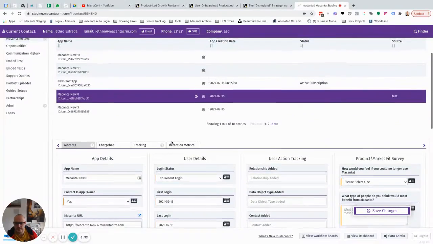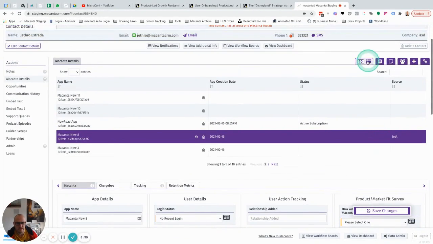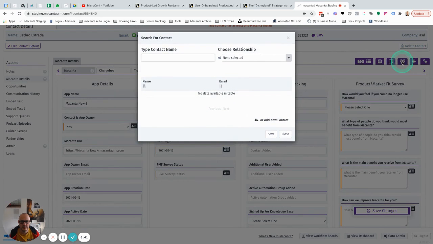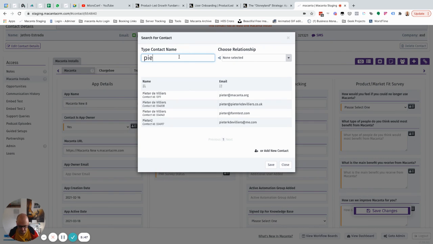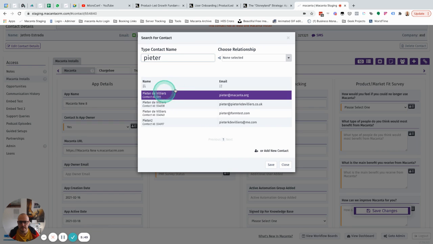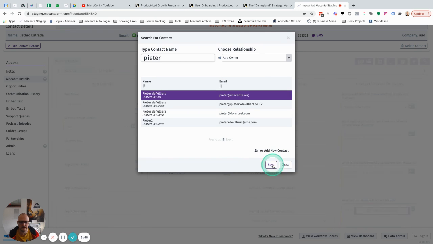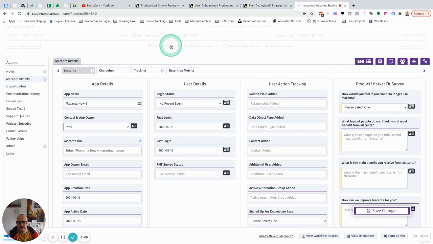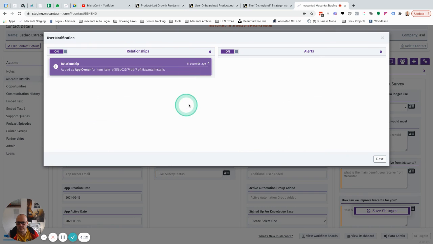So if I now go and connect myself to this data object, now of course automation can do this, round robin, anything like that. So if I go and find myself, my name, and I set myself up as the app owner in this instance, and I'll save that. You can see notifications come up here, added as app owner for item, and then the item ID of Macanta installs. And when I go to notifications here, I can see it there as well, and I can say, yeah, I've got that.